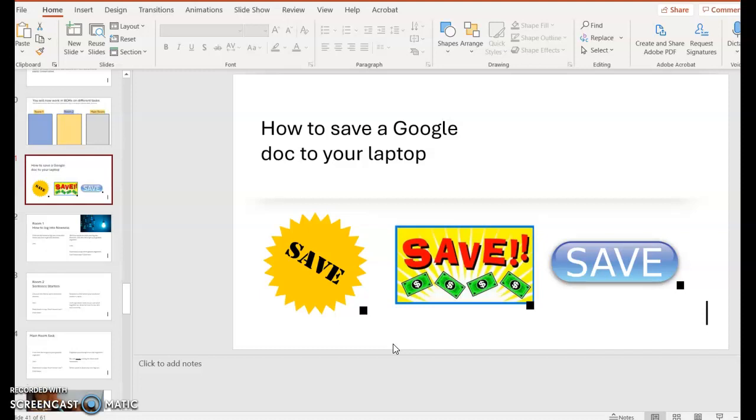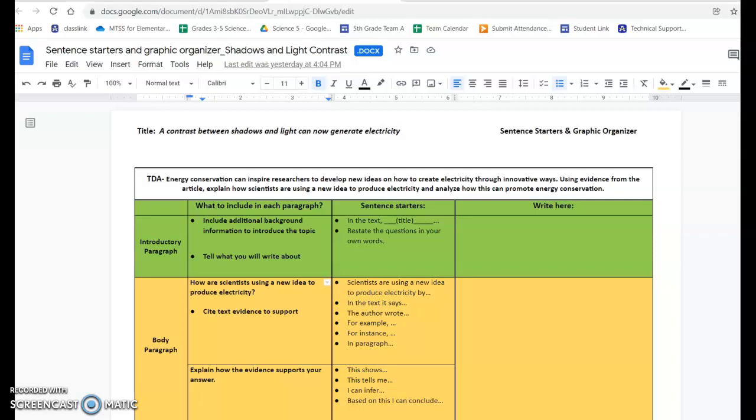This video will show you how to save a Google Doc to your laptop. Once your science teacher has given you a link to the graphic organizer, when you click on the link, this document will open in Google Docs. Now, you can't type on this to be able to prepare to write your TDA, so you have to save a copy of this to your desktop.